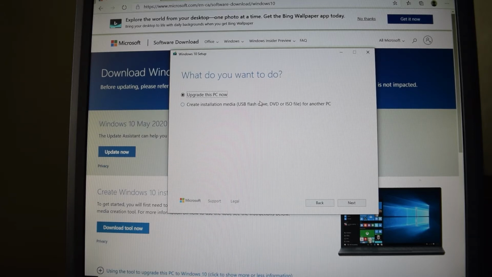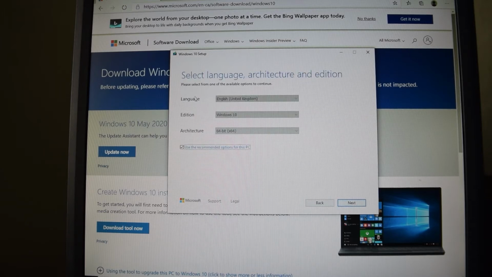In the case of, let's say, 2012 and even newer computers, Windows 10 is compatible, but most of them will require BIOS updates. So when this program loads up, it's showing us two options: either we upgrade the PC or create installation media, which is going to be either USB, DVD, or ISO that could be used for another computer, right? In our case, we're going to use create installation media. We're going to press next.